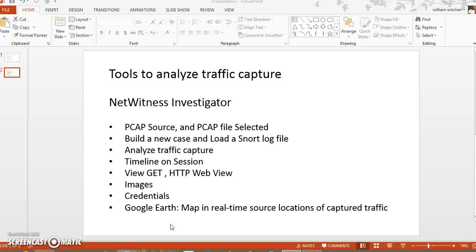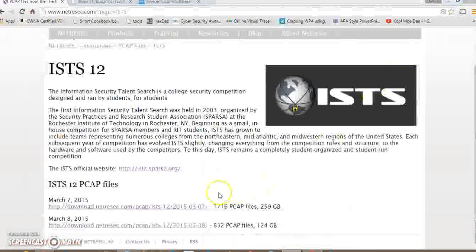Potentially, if there's any email, we'll take a look at that. We'll also see if there's any images, any credentials as well that we can glean from the captured traffic. There's also a nice little interface on this application that'll take you out to Google Earth, so you can map in real time the source locations of your captured traffic. Okay, without further ado, let's take a look at our source on this.